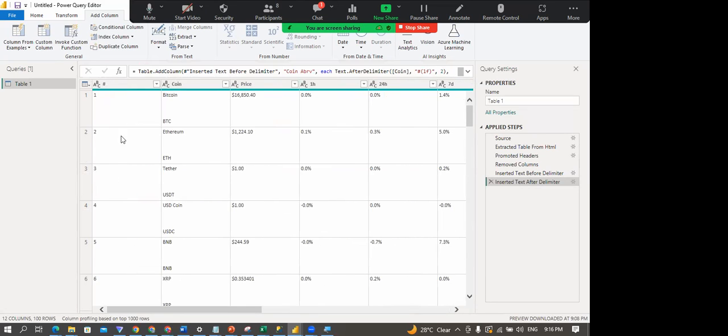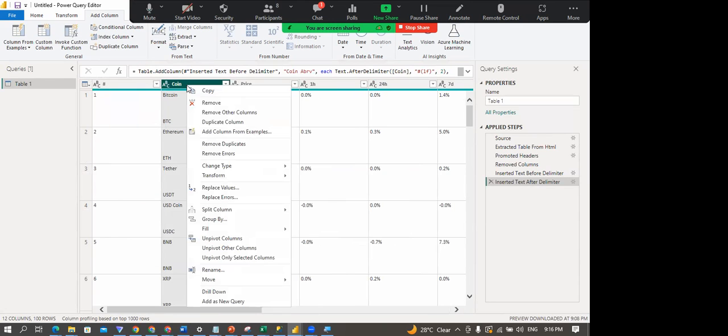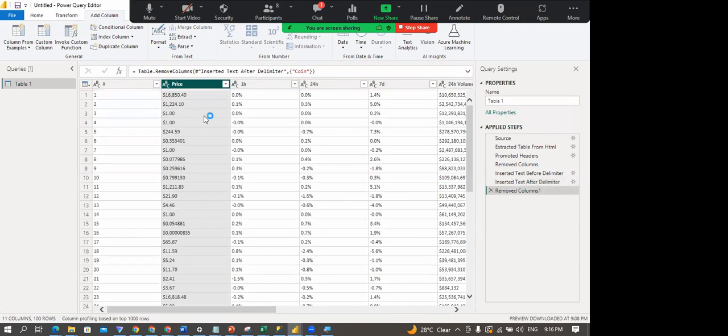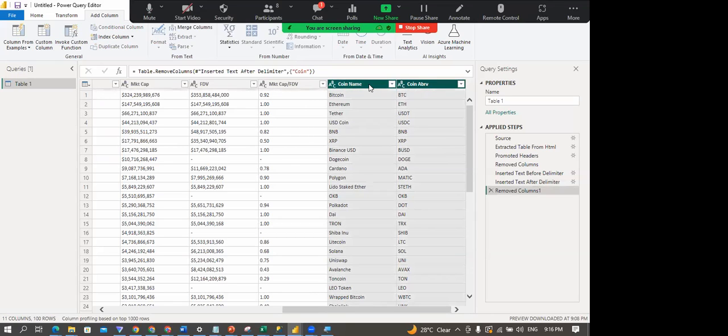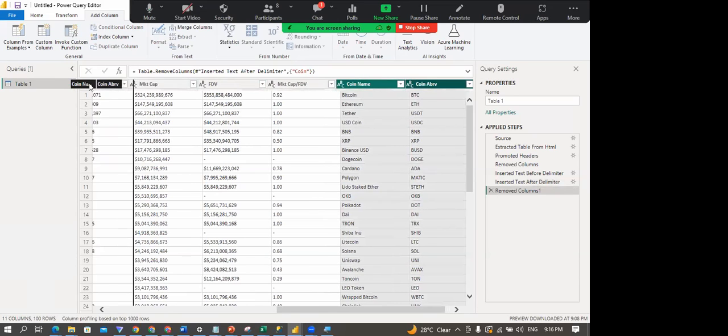So I don't need this column. Since I have the coin name and abbreviation, I can right click here and remove this column. And this looks good. So what I can do is move this. I click on this, hold control, click on this. I highlight both and drag them to the beginning.